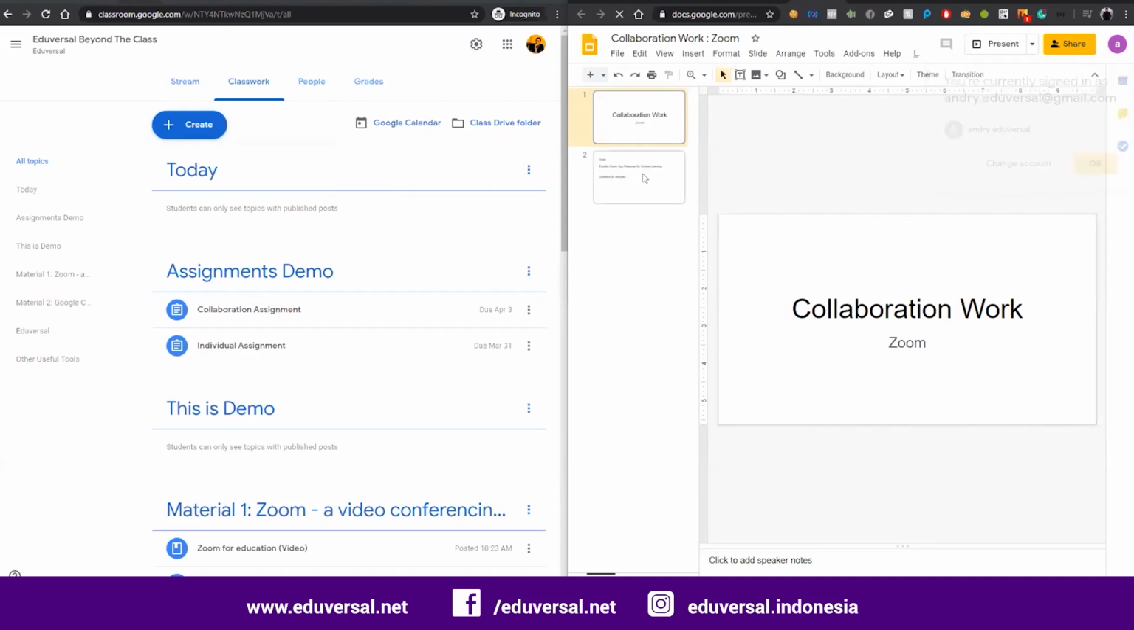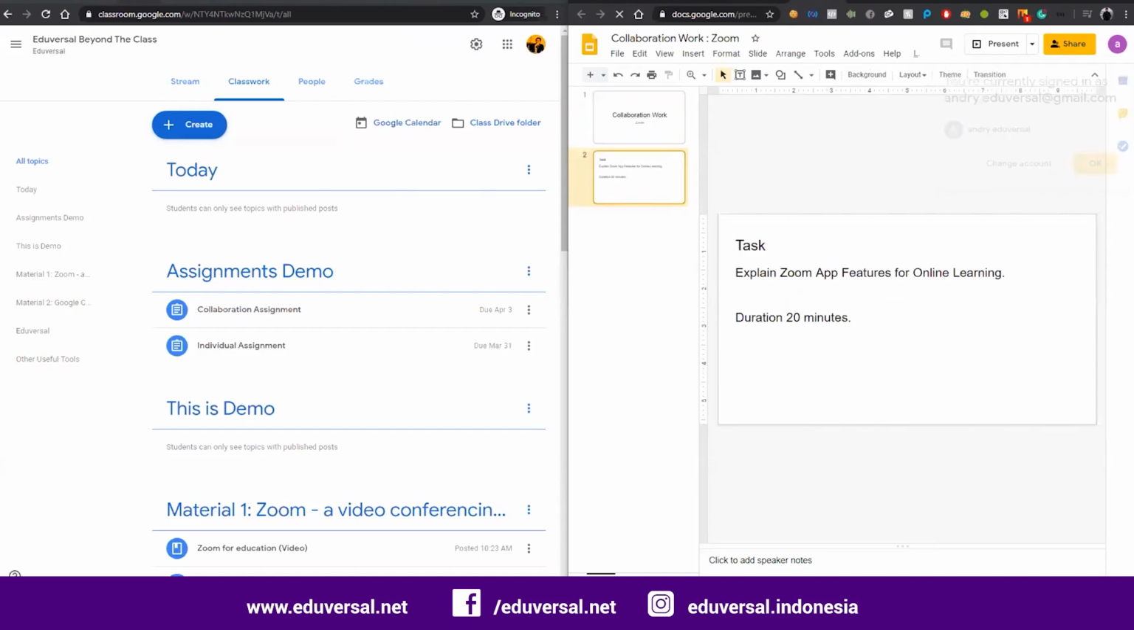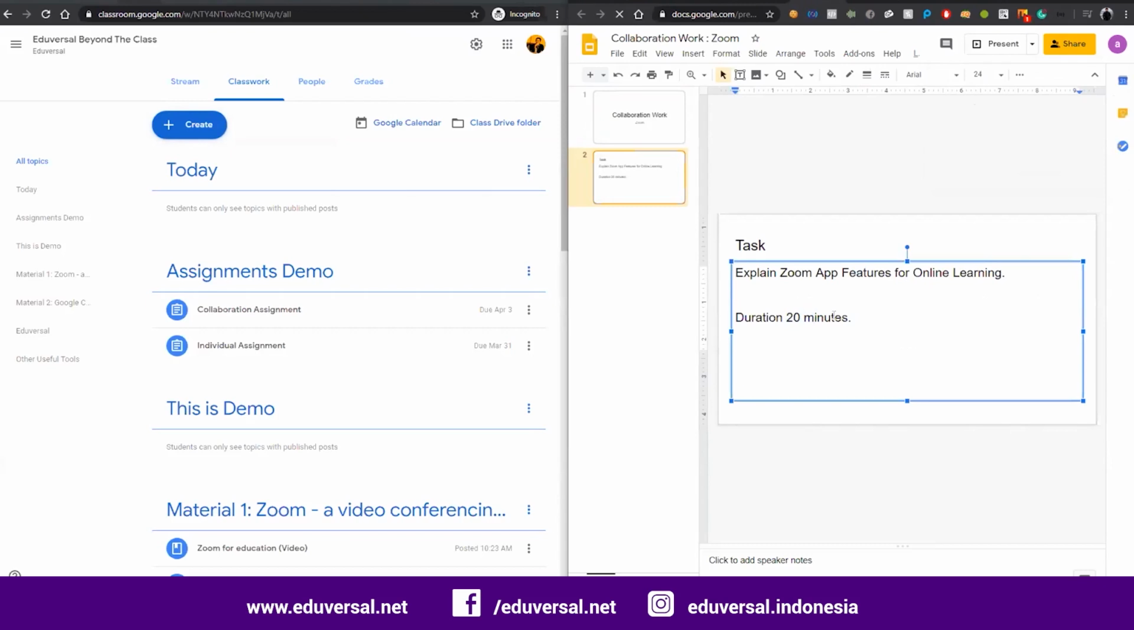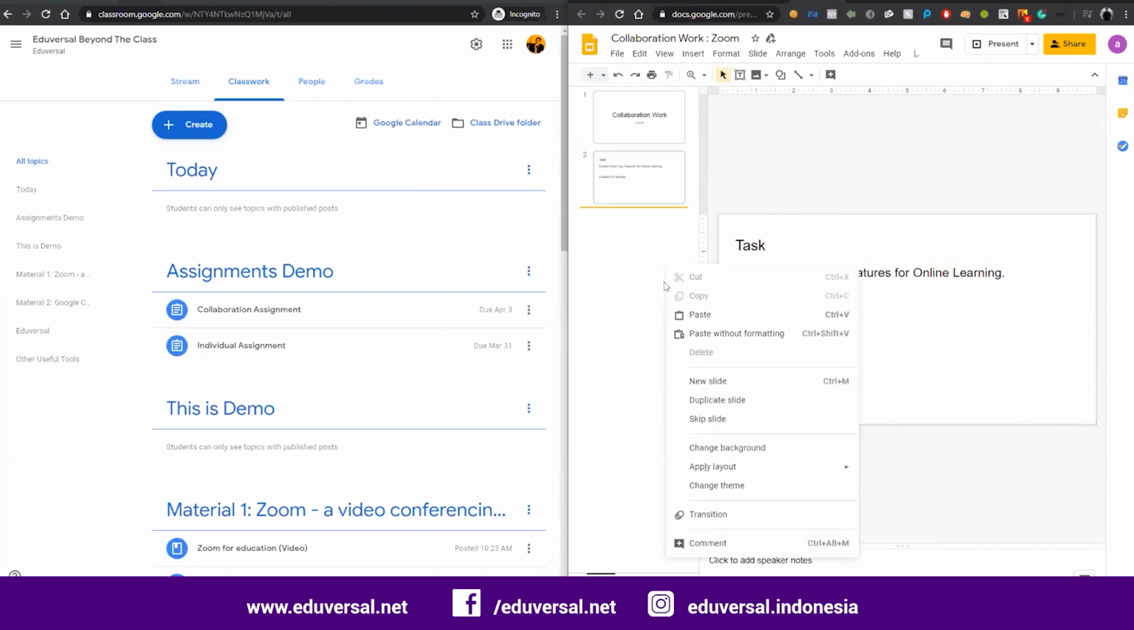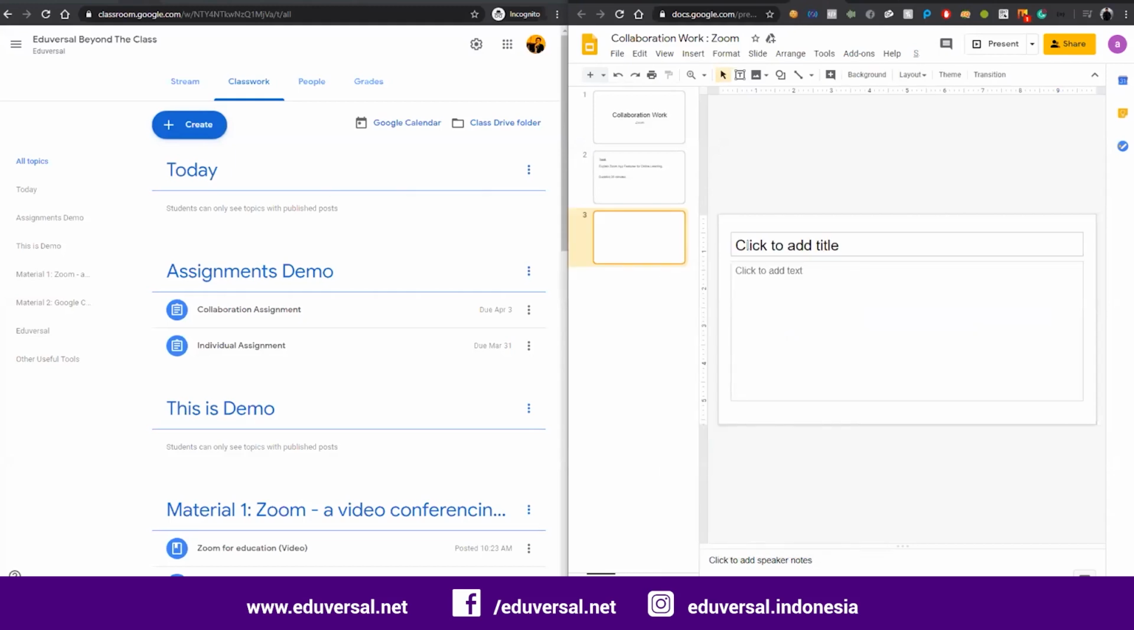So this, the teacher already made the instruction. You explain Zoom app features for online learning, duration in 20 minutes or maybe in 1 week, for example, and make a slide. So students with their friends will collaborate to make the presentation slide. And after that, you may ask them to present their work using the Zoom application face-to-face.